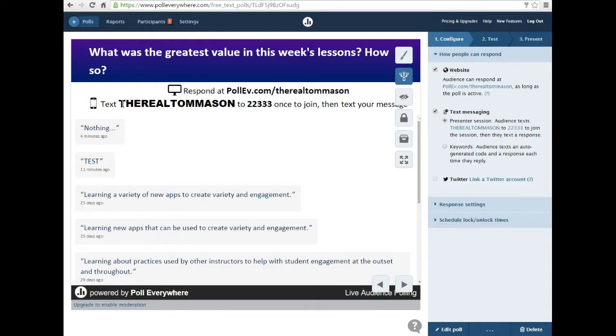Another way to do this is by putting simply on a PowerPoint slide your question and then this instruction: text The Real Tom Mason, or whatever you call your poll, to 22333. Wants to join, then text your message. When they do that, initially they'll be entered into the poll, and it will give them instructions to give their reply and then to text the word leave to leave the poll.